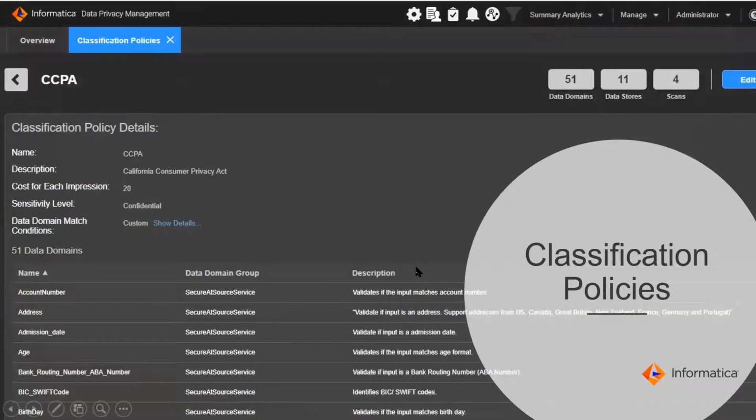So on the DPM side, you can define your classification policy. A classification policy is a collection of data domains that is meant for a specific cause. In this example on the screen, you are seeing something associated with CCPA. Informatica provides out-of-the-box discovery or classification policies. One is with CCPA, the other one is with GDPR.